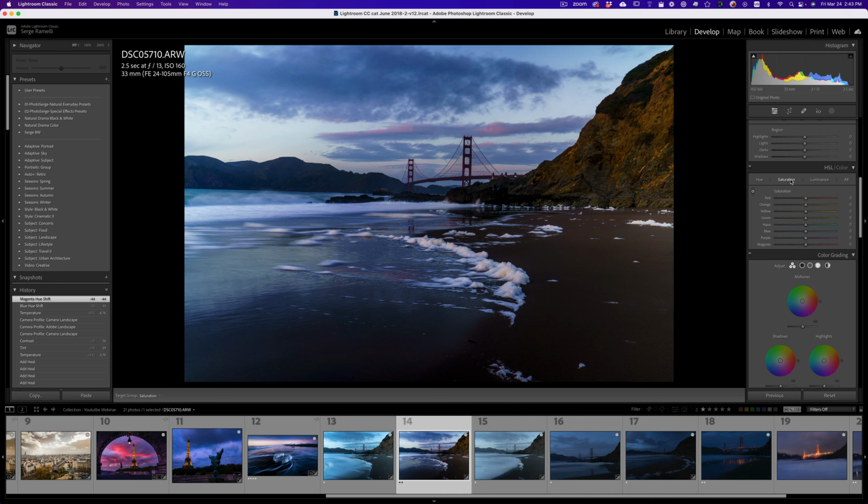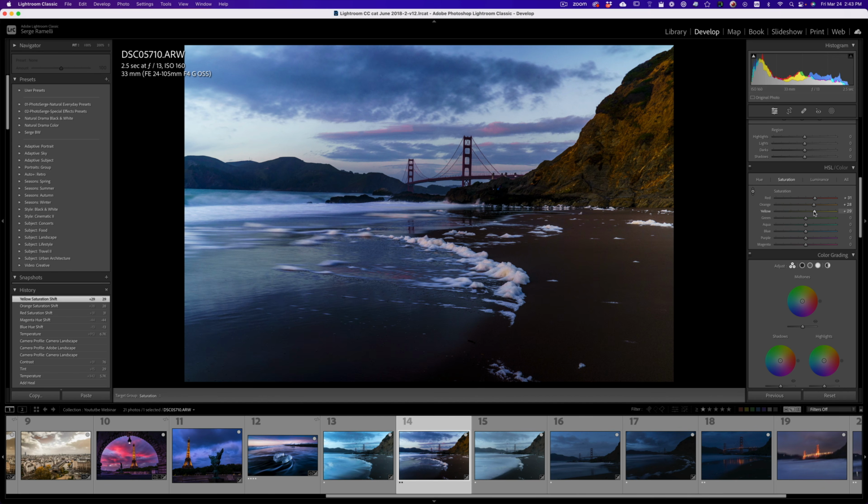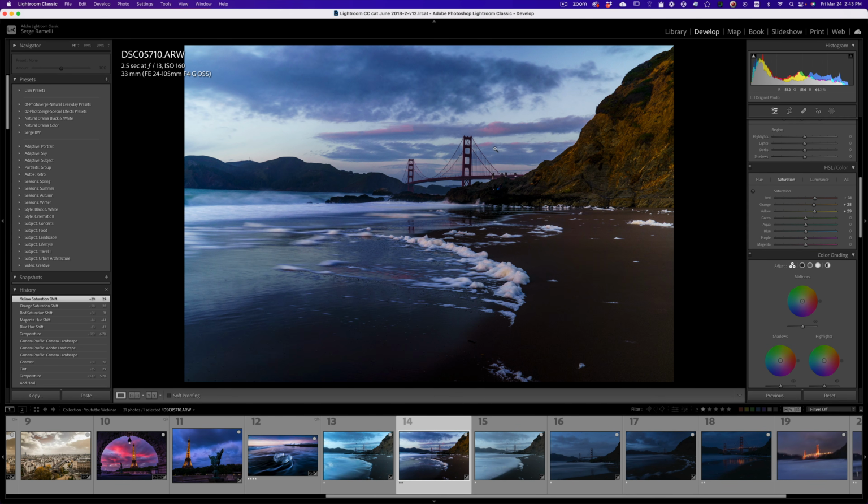So now let's go to saturation and let's just add a bit of saturation on the red, orange, and yellow because the Golden Gate Bridge is really red. I want it to come out. I want, you know, also the clouds to come out, which is kind of cool. And voila, I'm just checking something. You know, that's just the shape of the cloud. Okay, good. I'm happy with that.